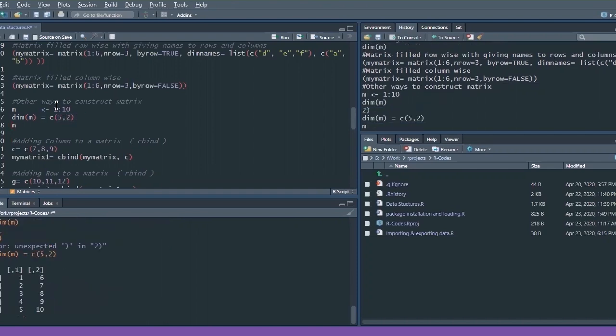So what happened is I created a variable m, then I gave the dimensions to it, like I want 5 rows and 2 columns, and when I print the variable, it divides the values 1 to 10 into 5 rows and 2 columns.